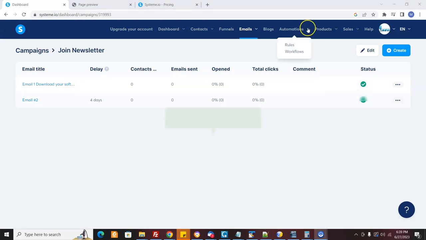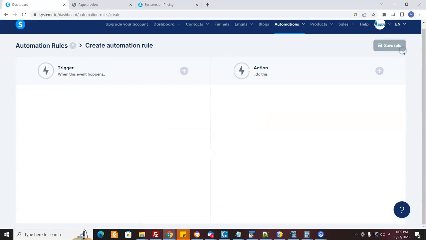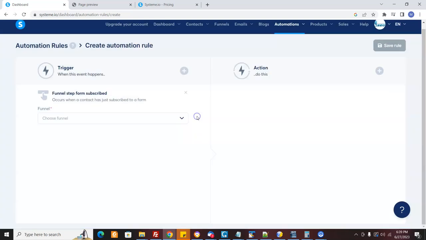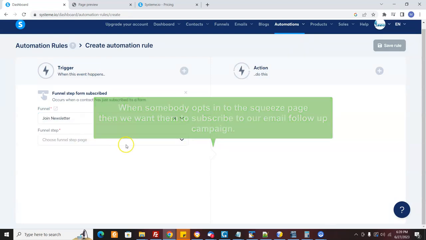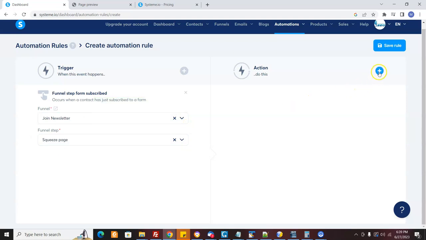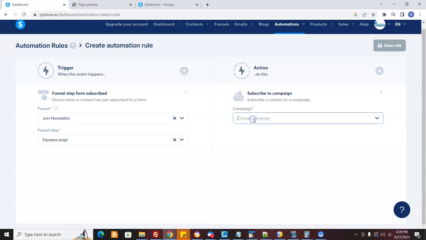Now, the next thing we do is come here to automations, and we need a rule. We're going to click create, and it's a trigger. Whenever someone subscribes from the funnel, we want them to subscribe to the campaign. So we come here and we choose the funnel, join my newsletter, and then the funnel step, it's going to be on the squeeze page. What do we want them to do? We want them to subscribe to the campaign. And what campaign? It's the one we just made, join my newsletter.